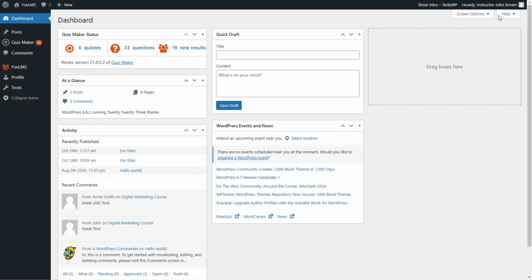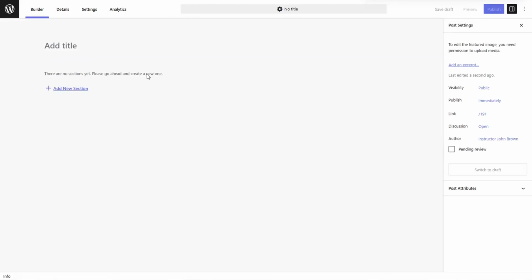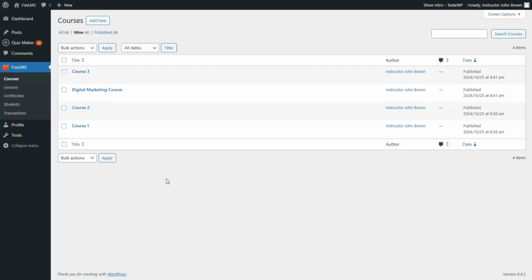Here is our instructor dashboard, and you can see that both the FoxLMS plugin and the Quizmaker plugin have been added to the instructor's dashboard, so the instructor can go to the courses page. As you can see, the instructor sees only the courses he or she has created. The same is true for the lessons. So the instructor can click on the add new button, create a course, then create a lesson and add the lesson to the course. Now as an instructor, you can create a post and insert all the courses you have created so far on one page so that your students can find your courses easily.